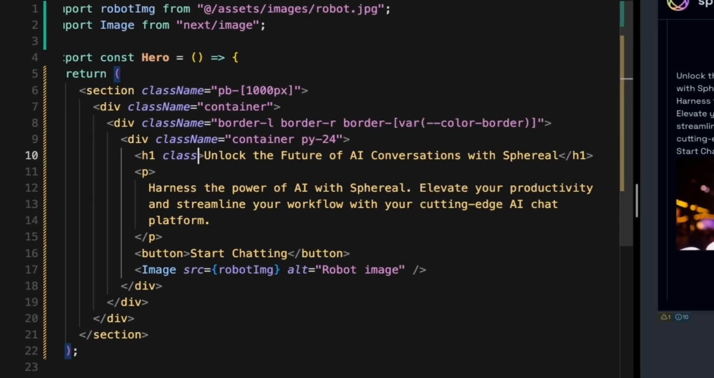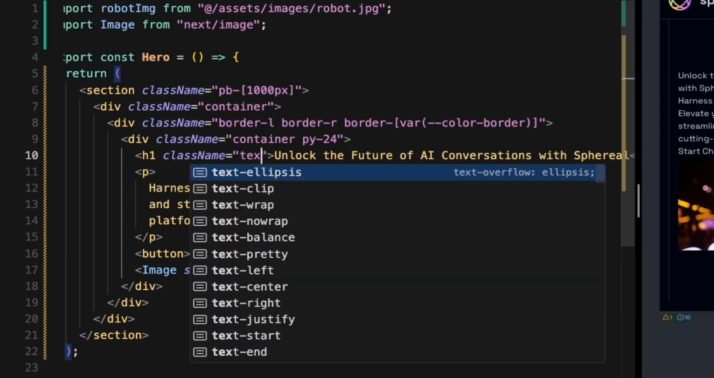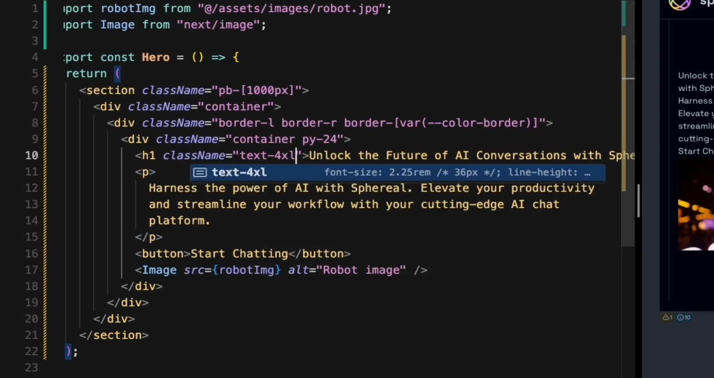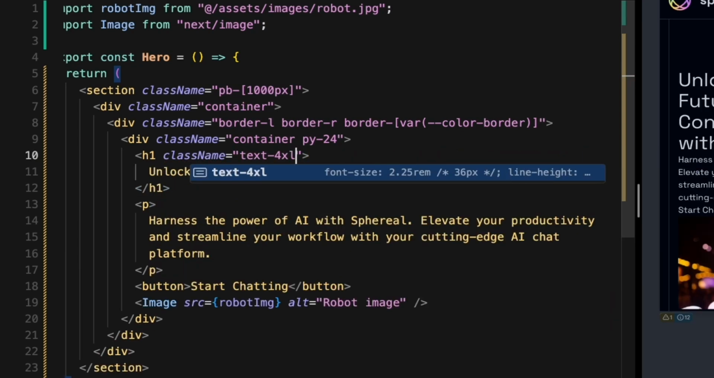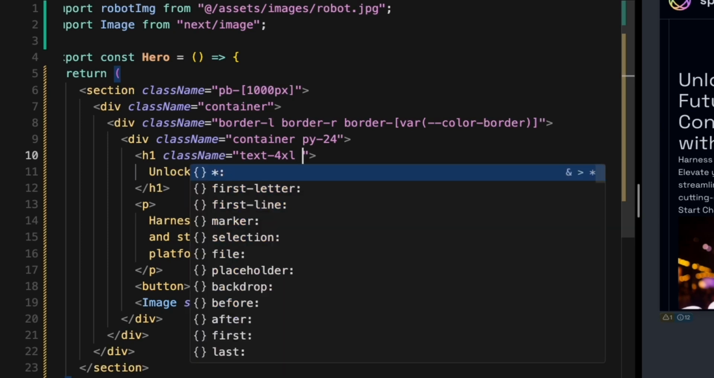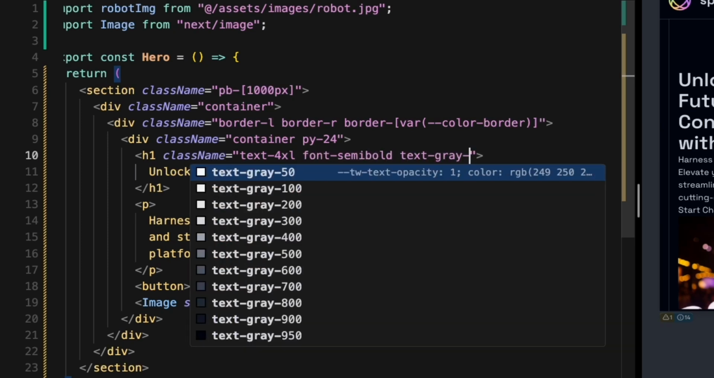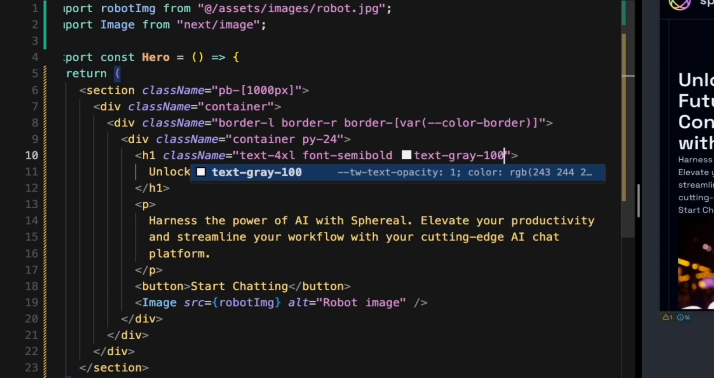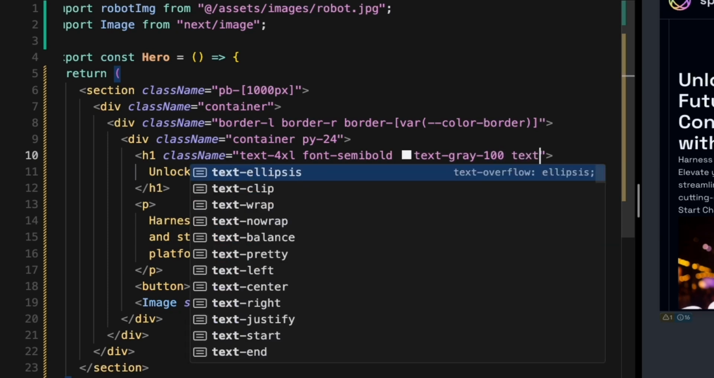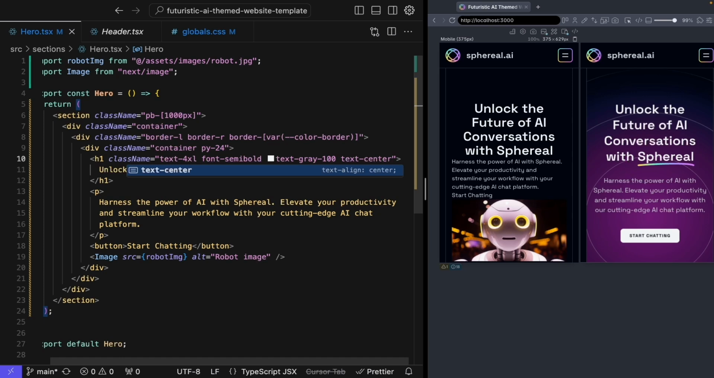So I'm going to give this a class name, and I'm going to say text 4XL to make it the 36 pixel font size. We also want to give this a weight of font semi-bold, and we'll say text gray 100 to give it a lighter color than the rest of the body. We know this needs to be in the center, so I'm going to say text center here, and that does look like it aligns pretty well with what we have in our design.